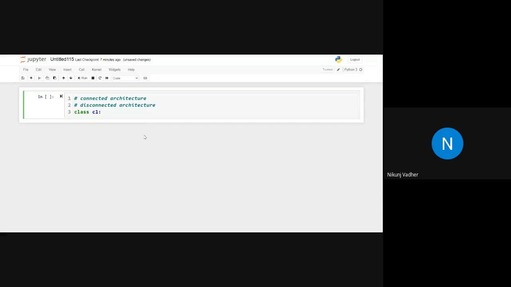Now, in case of connected architecture, connection to the database will be alive throughout the session. So while you are running the program, there will be continuous connection between front end and back end. Front end means the place where you have written your Python code, and back end means, here we are not considering web architecture, so do not consider front end as HTML or those things. Here front end means our program and back end means database.